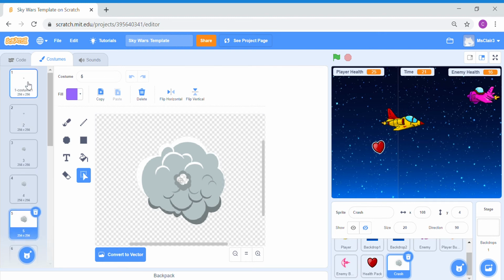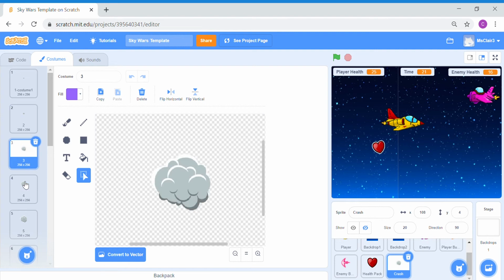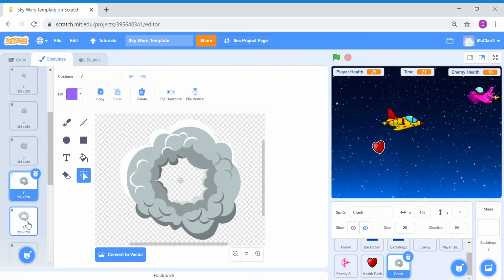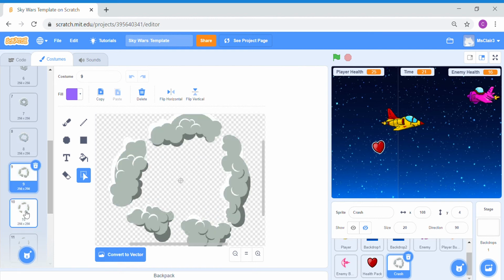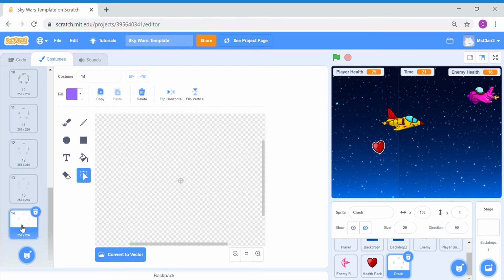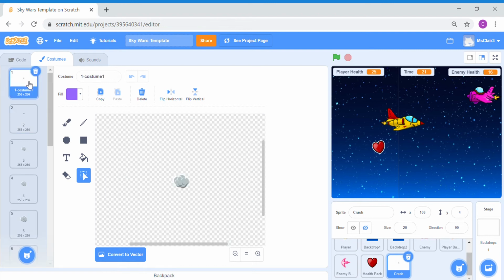So if I were to click through all the costumes, it slowly shows a crash or a smoke cloud appearing and then slowly dissipating. Okay, so this is the crash effect that we're going to apply in our Scratch game today whenever the bullet sprite touches either our player or enemy sprite. Okay, so let's get started with the coding.